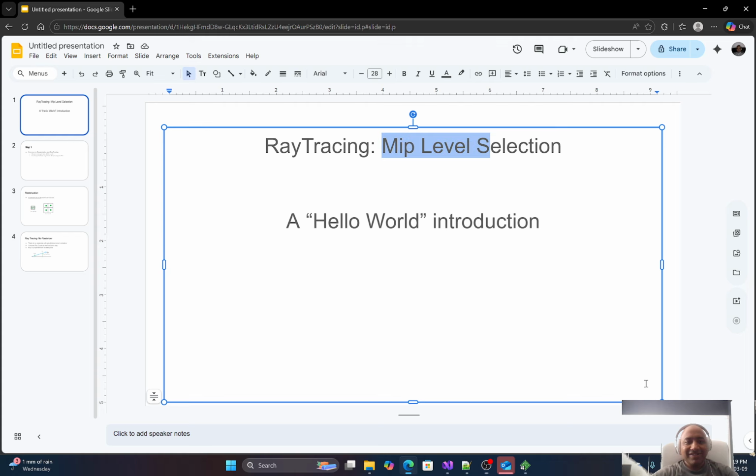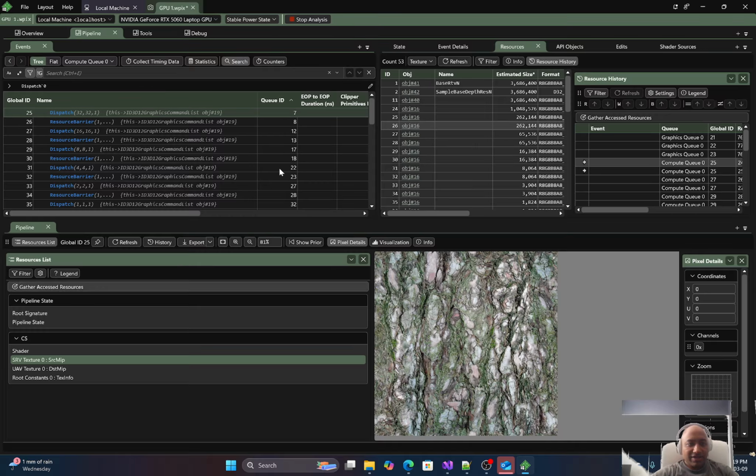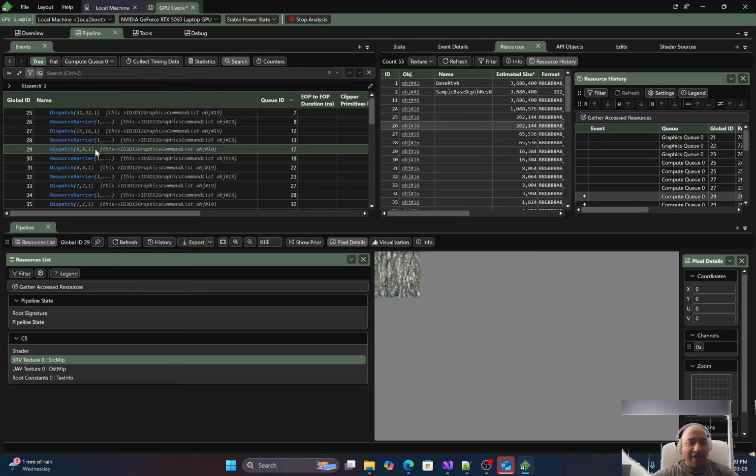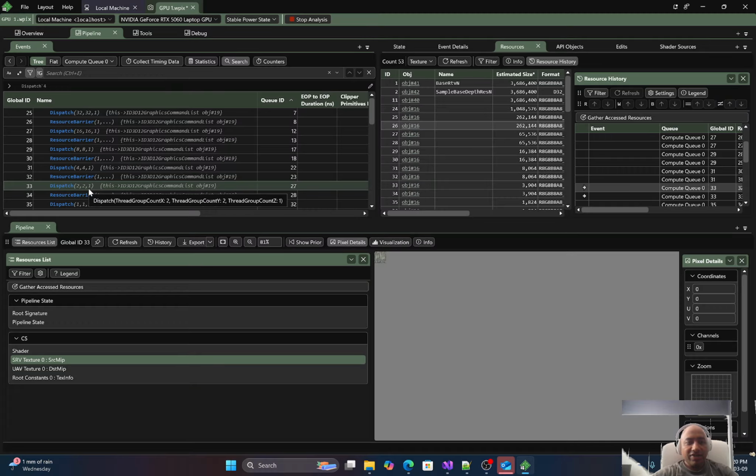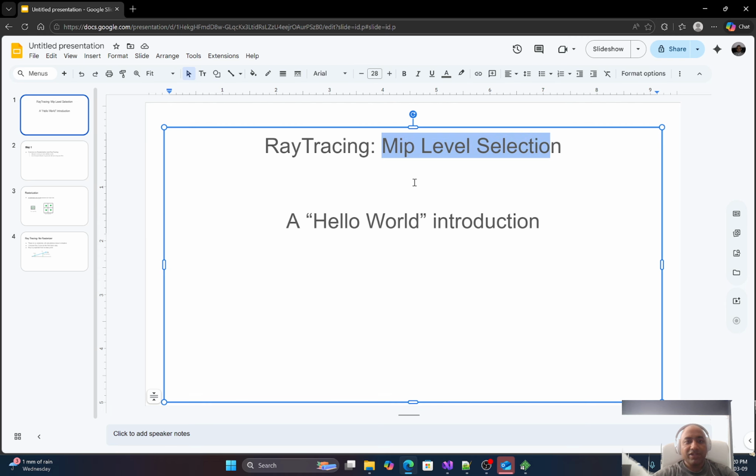Hey guys, so in this video, our problem statement is: in ray tracing, how do we do MIP level selection? What do I mean by that? We have these MIP levels. This is the most detailed MIP, and then as we go down, usually the app generates these MIP levels, and in the shader we need to select which MIP we need to use based on the screen distance of the object from the screen and many other factors.